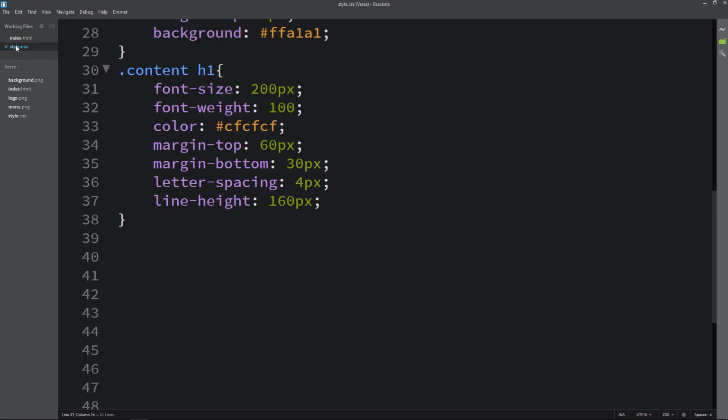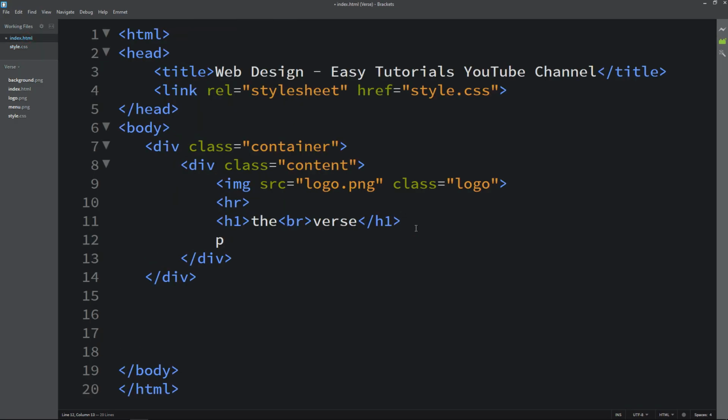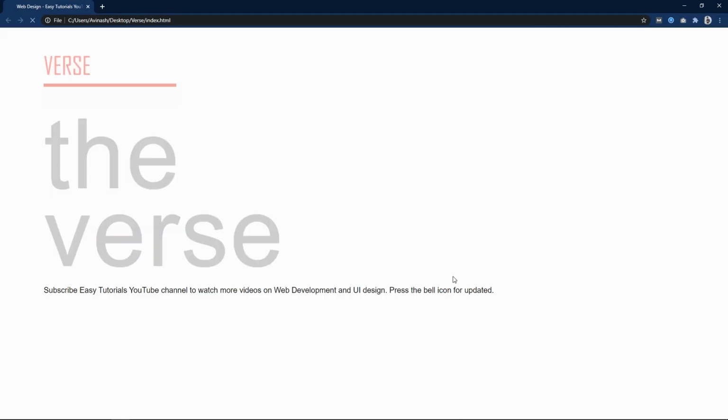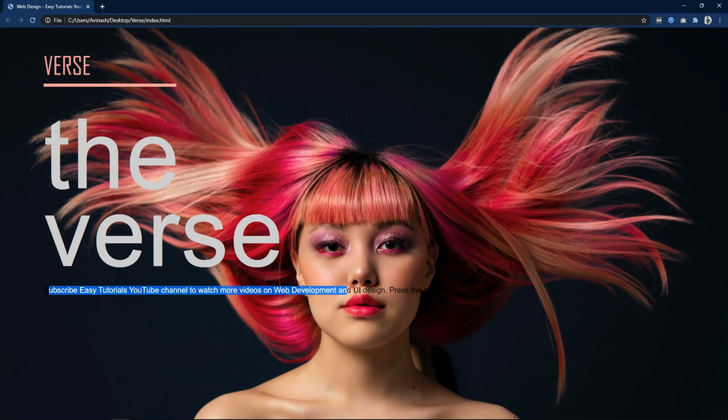After that we will add some small text. So just come back in the HTML file, write p tag, and here's the text. Subscribe Easy Tutorials YouTube channel to watch more videos on web development and UI design. Press the bell icon for update. So this is the small text. You can see this text on the web page.